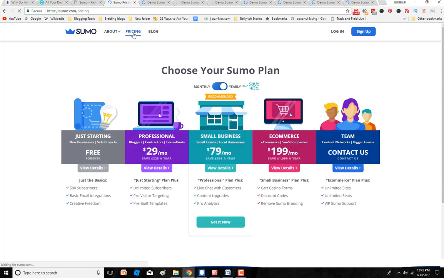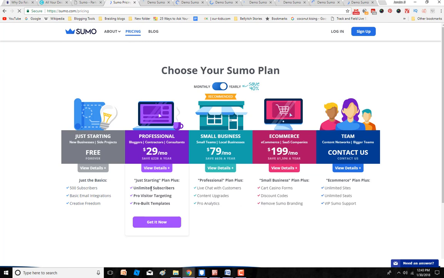There's a free tier, so you don't necessarily need to pay anything, but you're limited to your first 500 subscribers. Once you go over that, which would be a good thing, hopefully you're marketing, you're making money, you can afford the next tier, which is $29. And that's when you get to do more targeting. You have more pre-built templates, and you have unlimited subscribers. So once you get to 500, you're on a roll.